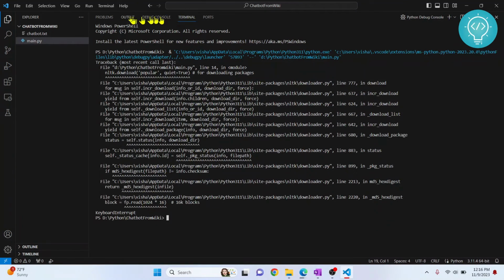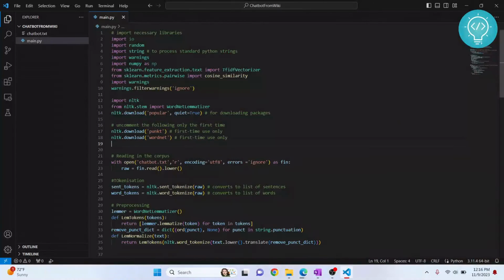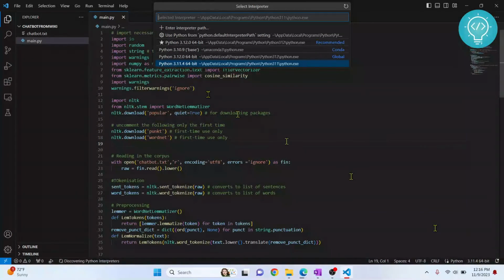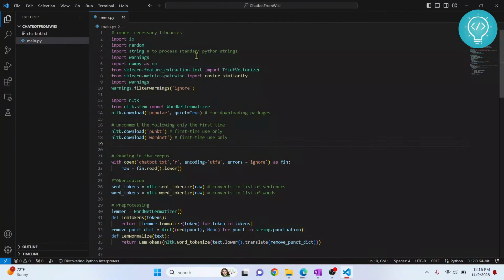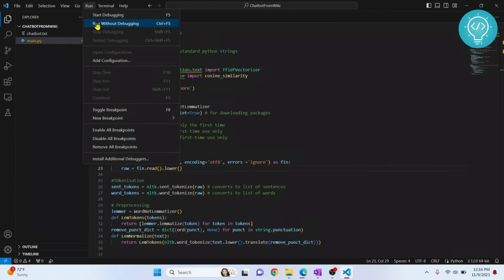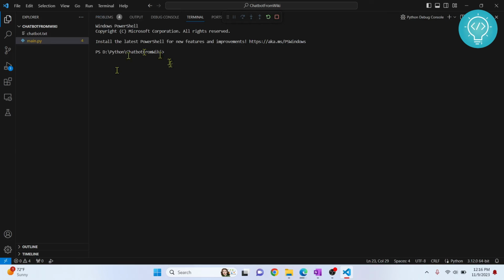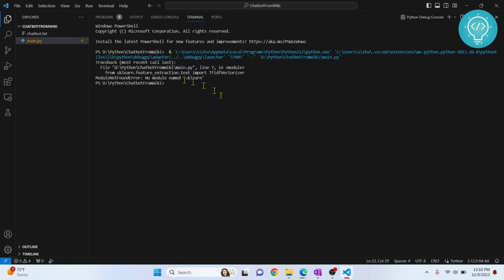Now, if I want to change the version, what I need to do is I just close this and click here, and you will see all the available Python versions. If you have a virtual environment, it will also be shown here. So now I can choose 3.12, and as you can see, 3.12 is shown here. Now you need to run it using run and run without debugging, and it will be run using Python 3.12.